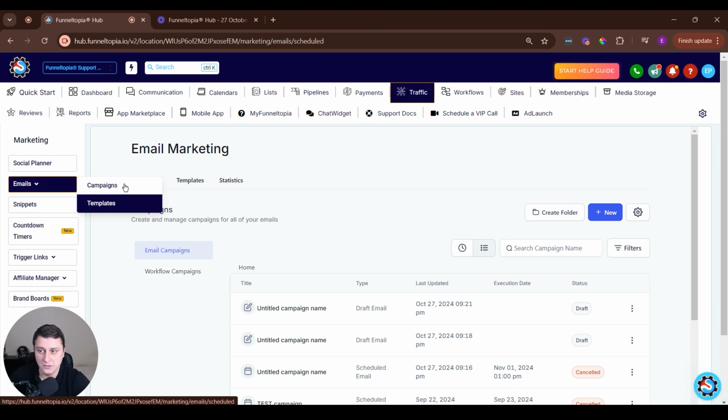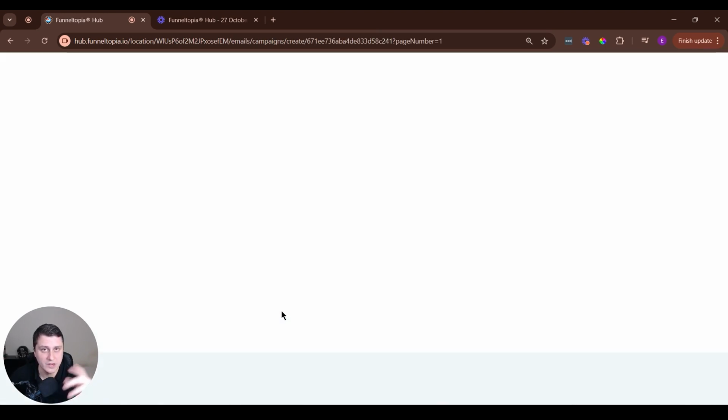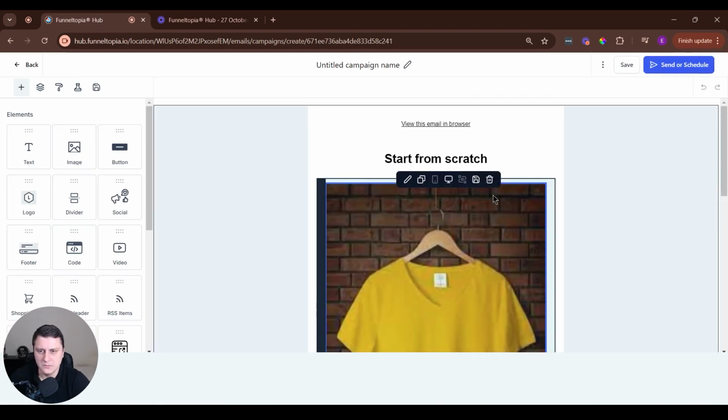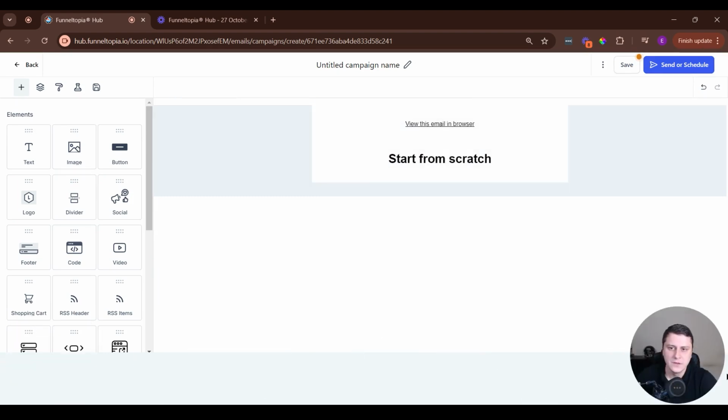So yeah, in this case, let's go to email campaigns. I just have an existing one. Make sure it's the drag and drop version. I don't think it worked for any other version, but don't quote me on that. And then let's just clear it up a little bit. Different ways to do it.